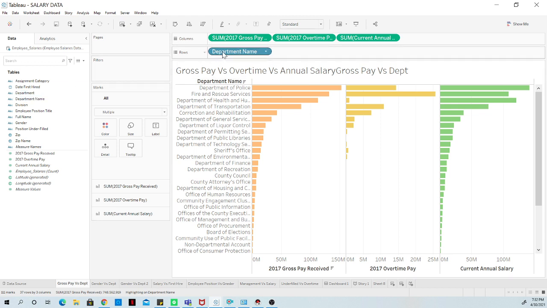So we have the department name, I dragged it to the rows. And then I dragged gross pay, overtime pay, and the current annual salary, all three of them, to the columns. We can also see where Tableau divided them: these are the measure names, and then we have the measure values that have to deal with digits and quantitative measurements.